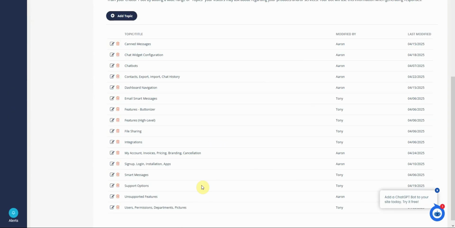For example, I'll show you the ChatGPT bot that we currently have answering questions on our website. As you can see, we've organized our information by general broad categories like chatbots and file sharing, integration, support options, and so on and so forth. Organizing by topics does help the bot find the correct information, but the biggest reason to organize by topics is so that you can find where you put information easily. That way, if there are any changes or updates that you need to make as time goes on, you can quickly find where to update that information because you can just find the corresponding category.